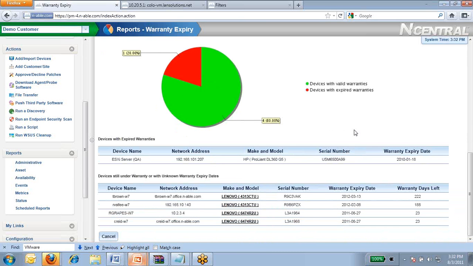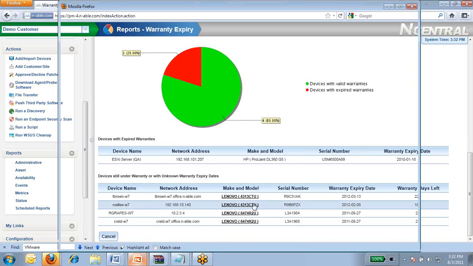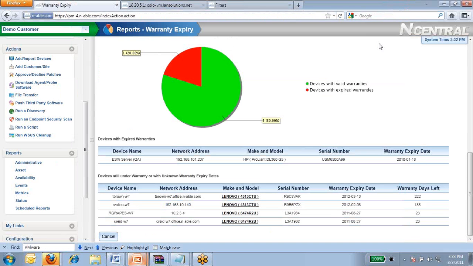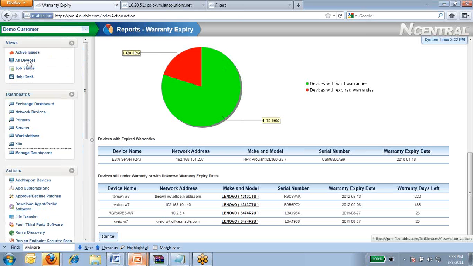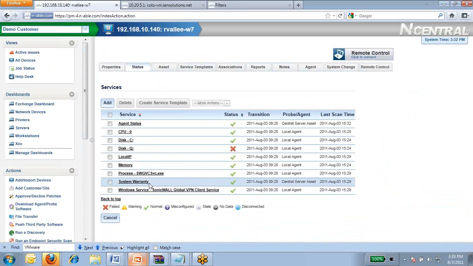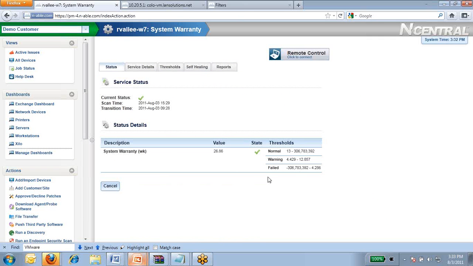The warranty expiry report, as seen here, also contains live links to the vendor sites to display further or additional warranty information. Today, warranty monitoring is for HP, Dell, Lenovo, Toshiba, Acer, Apple, and Gateway devices, with that list of vendors expanding in the future. A system warranty monitoring service will also be added to each device for the uses of ongoing warranty monitoring as well as notifications.